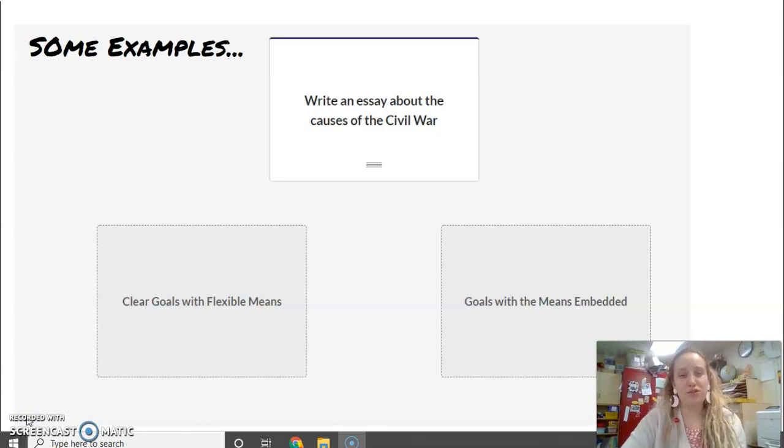If you wanted your students to write an essay about the causes of the Civil War, there's my next question again, right? Is the goal the essay, or is the goal to learn the causes of the Civil War? Which one is the priority, right? So this goal already has the means embedded. The means are the essay, right? You're assigning them an essay about the causes of the Civil War, when in reality, you could take away that means, the essay, and just ask them to prove their understanding of the causes of the Civil War. The choice is theirs on how they're going to prove that understanding, right?